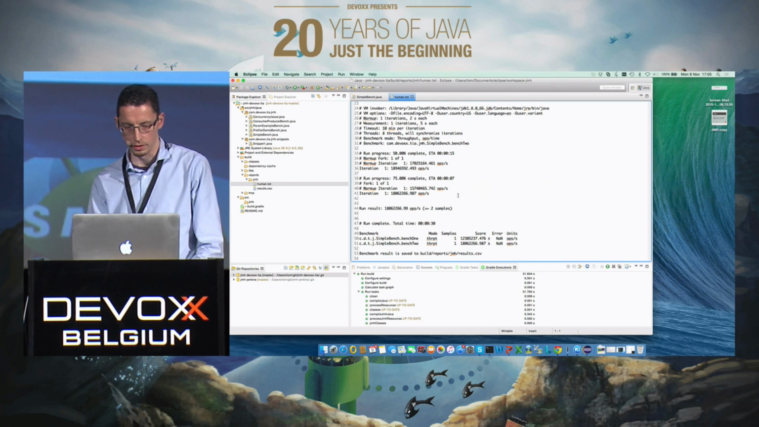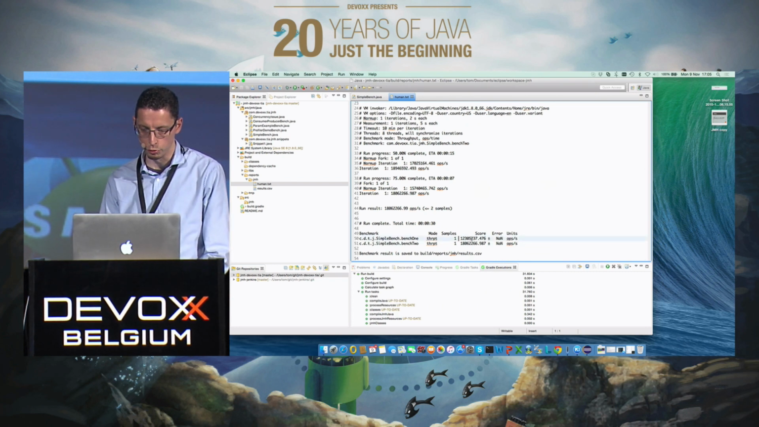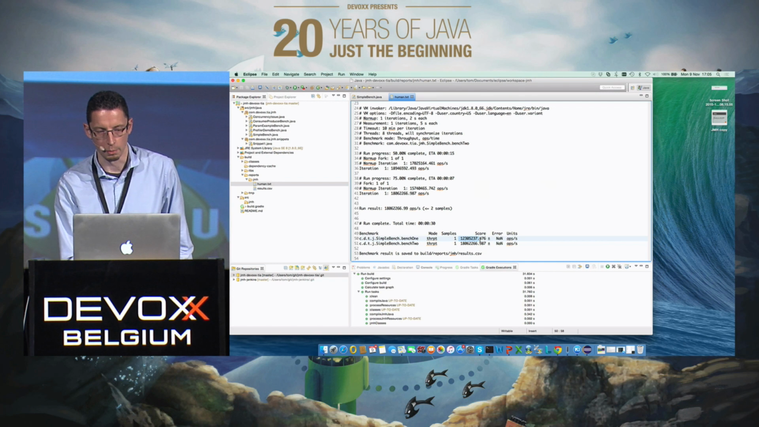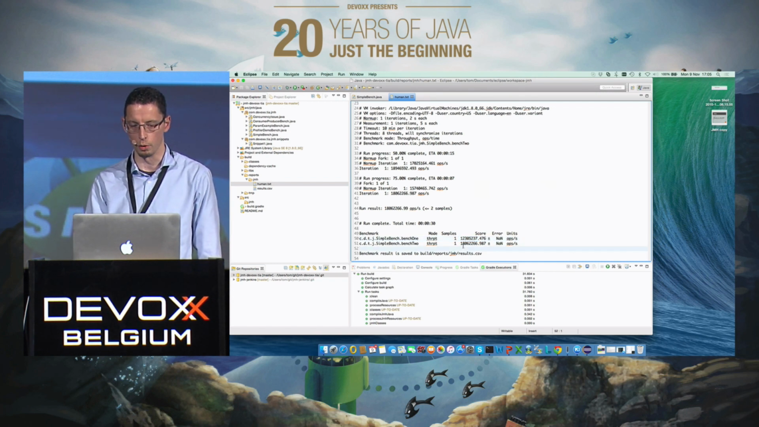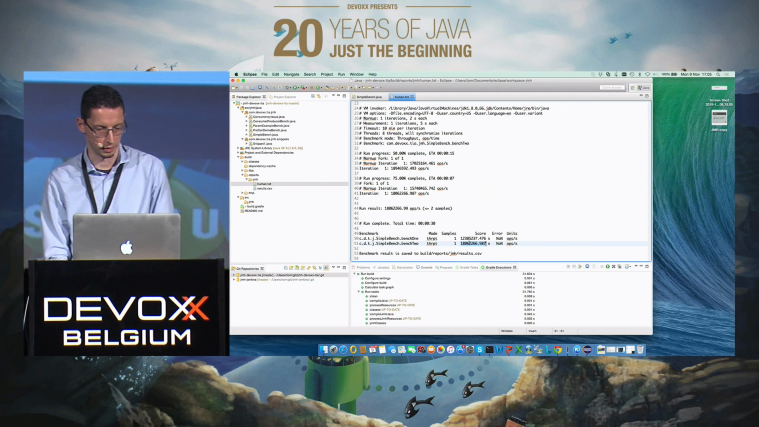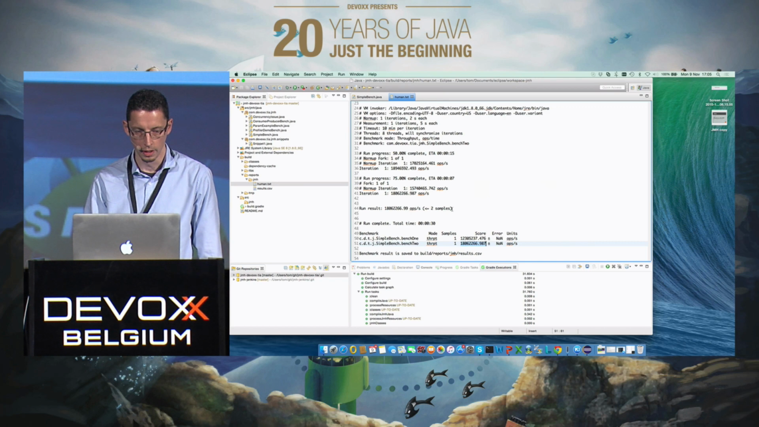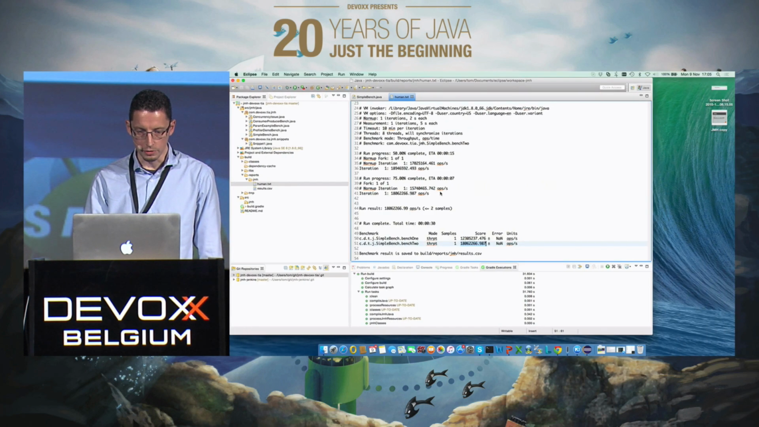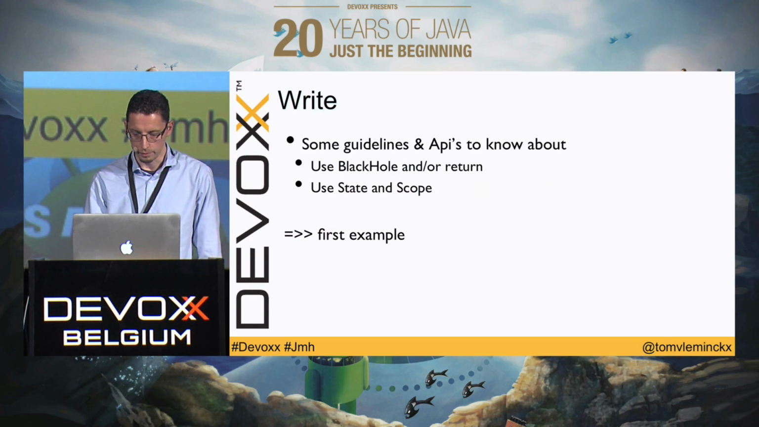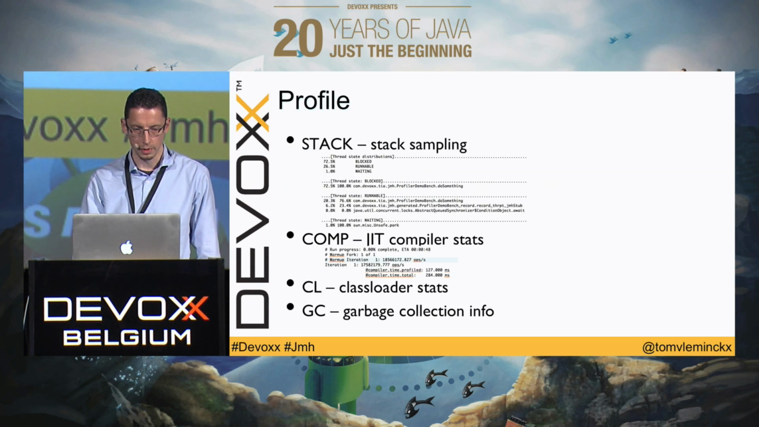And the end result is I get around 1.2 million executions per second on the, let's say, suboptimal implementation, and on the more optimal implementation, I got 1.8 million executions per second. So, first example. So, this leads us to the next step.